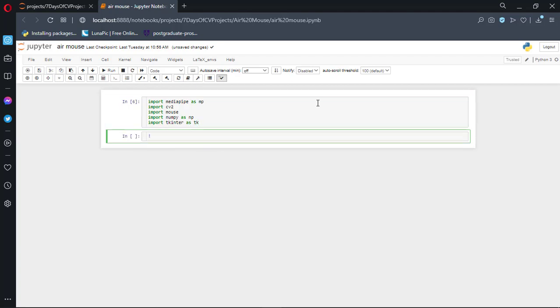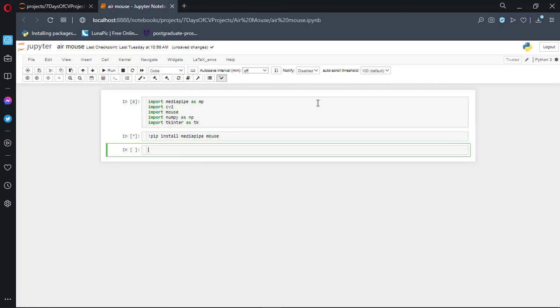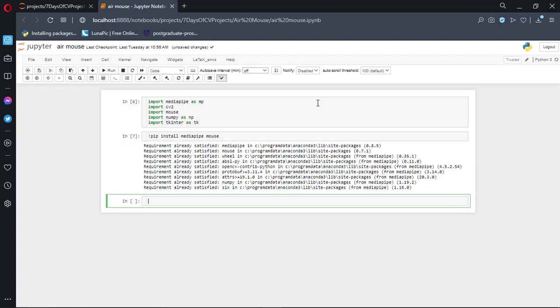Now run that. If you have not installed MediaPipe or mouse, then I suggest you do something like this. First start with this exclamation sign and then pip install mediapipe, and then mouse. I hope you can run this, and just to show you the demo, I'm going to do this. But it already showed that requirement already satisfied. So I hope you can do this and install these libraries.